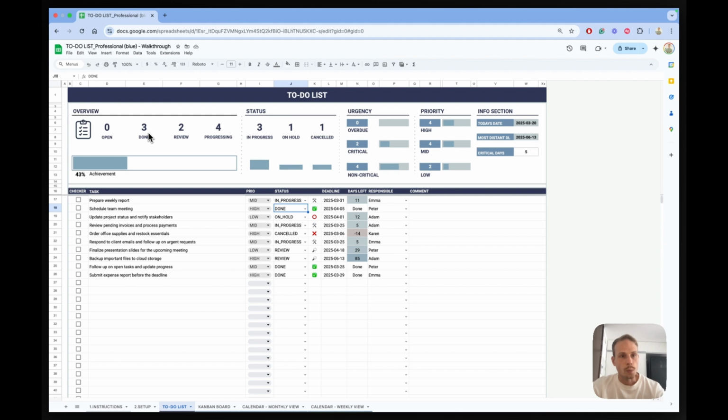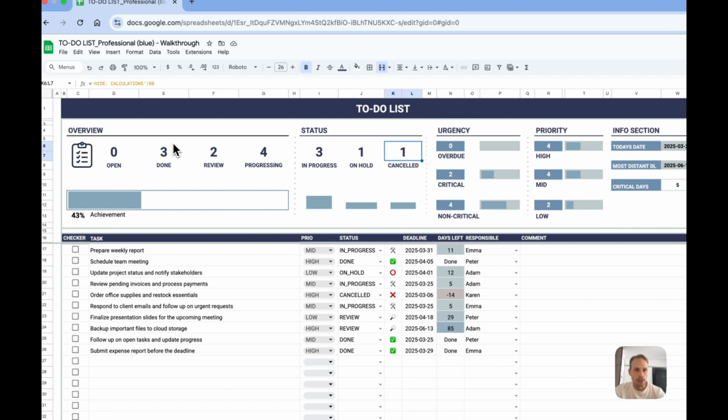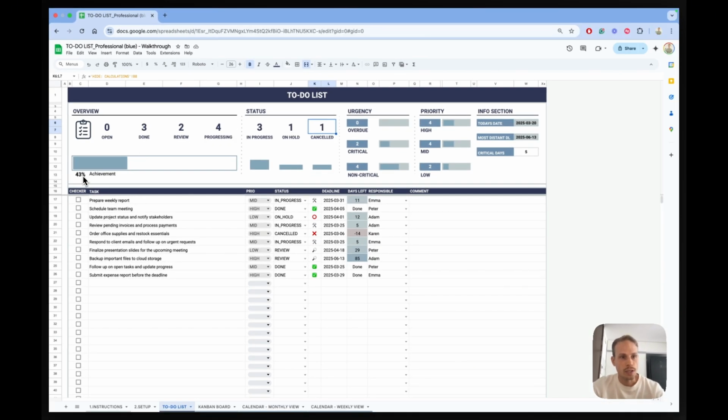By the way, if you wonder why done, review, and progressing does not sum up to 10, but only 9 in this case, this is because the cancelled one that you got here is not included here. And overall, you have an achievement of 43% of task done versus open. So that means you have two overviews, one that shows you the main progress, so done, review, or progressing, and the one that are progressing can be seen here in the detailed status overview.